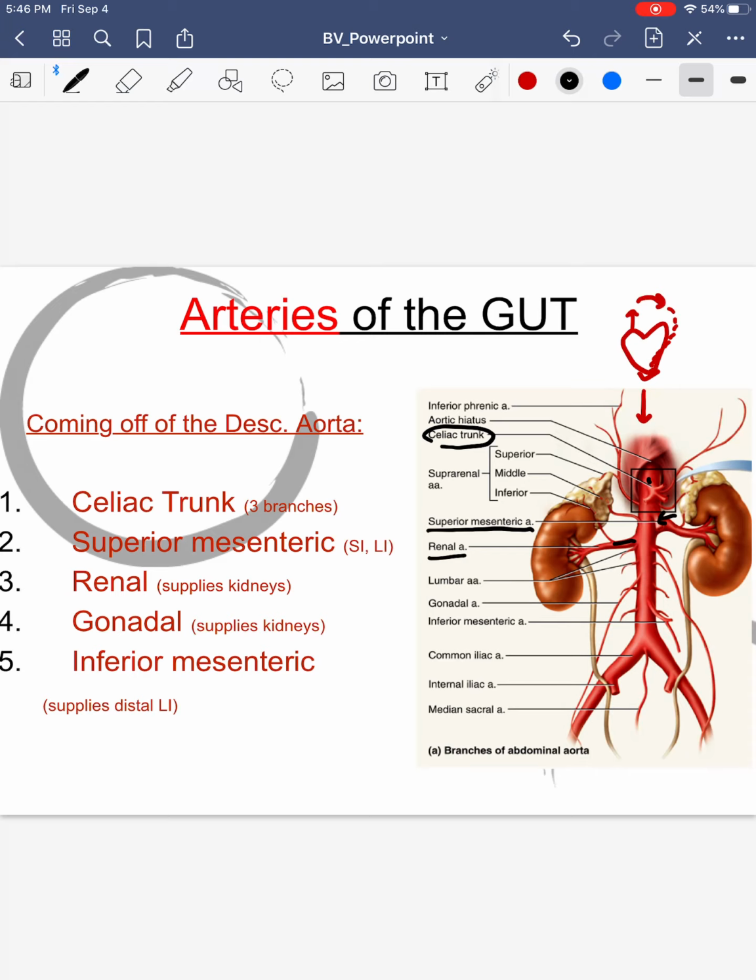As we move further down, we have the, is it listed on here? Let's see. Yes, we have the gonadal artery, and that's right here. And then the most inferior, as its name suggests, is the inferior mesenteric artery. So if you memorize these are the 5 main arteries coming off of the descending abdominal aorta, in order from superior to inferior would be celiac trunk, superior mesenteric artery, renal artery, gonadal artery, and inferior mesenteric artery.